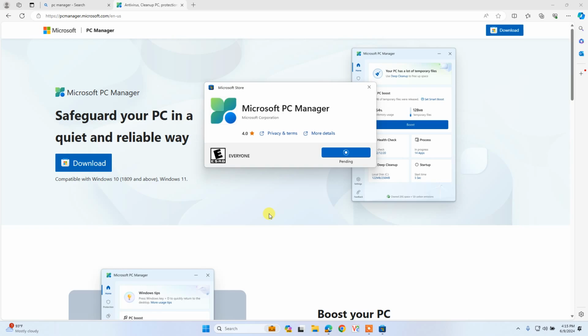Pending. It depends on your internet speed. If your internet speed is better, then you can download fast. Otherwise, it needs to take some time. Okay, we can see the installation is almost done. Okay, now just click on the open button.